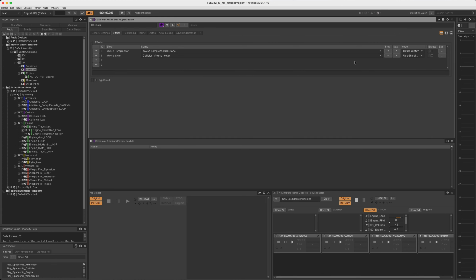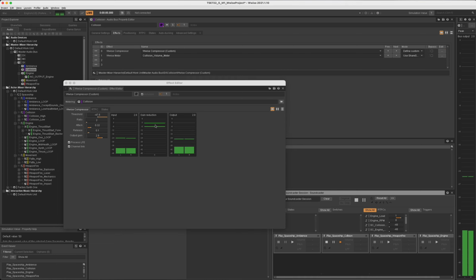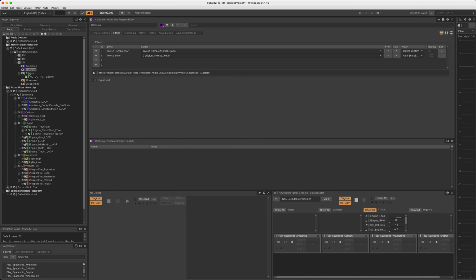So here I have the Wwise compressor going on, and I can show this a bit. So yeah, we have a bit of minus 6 dB gain reduction going on here. And I have a compressor on weapon fire as well. Let's just not go through that.